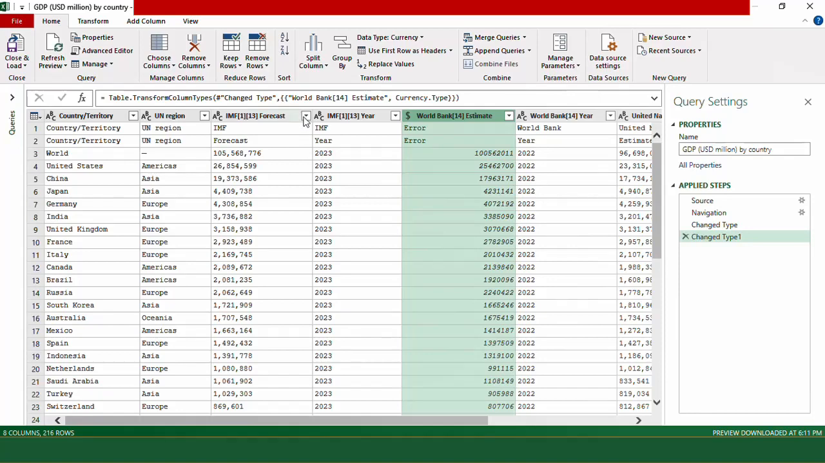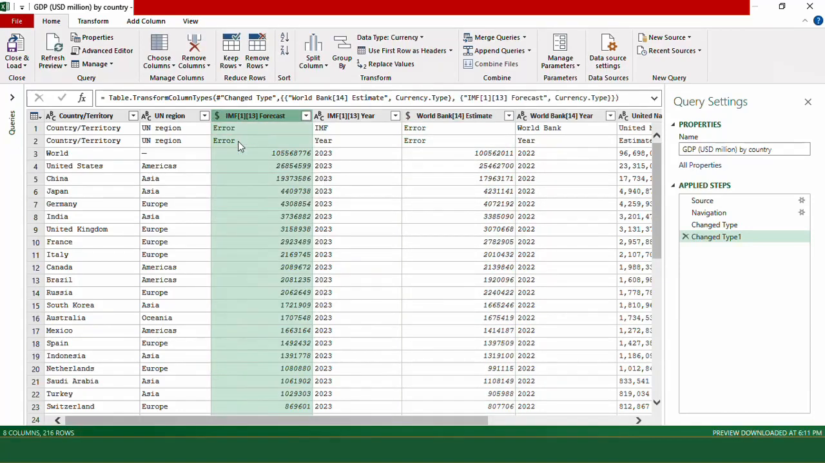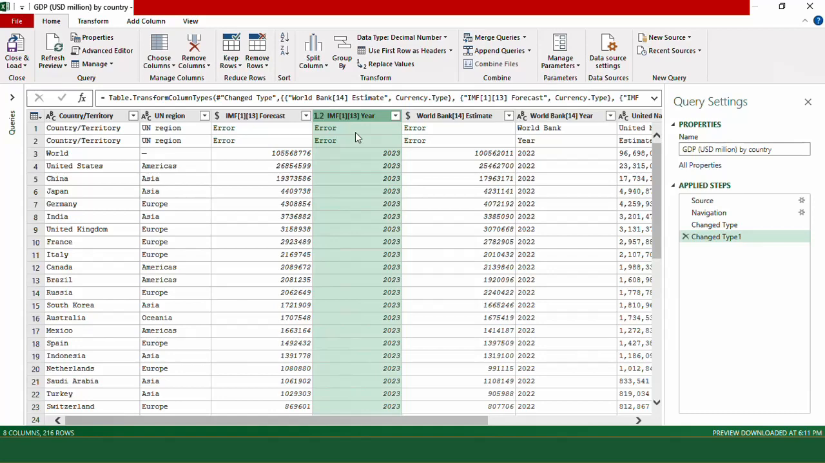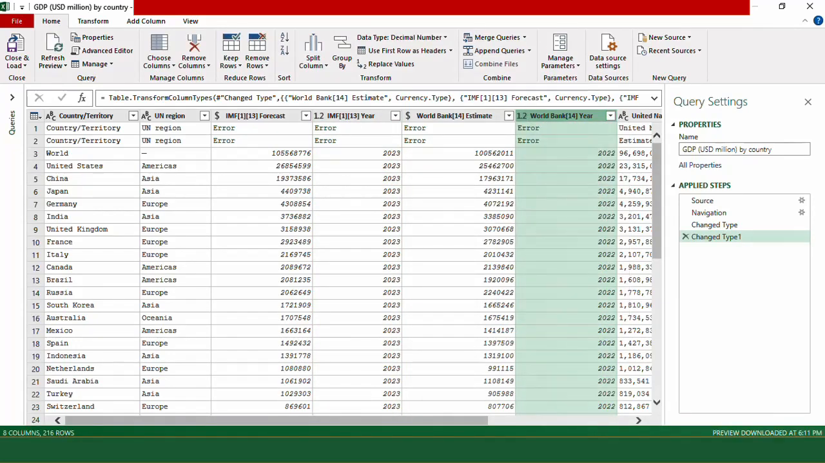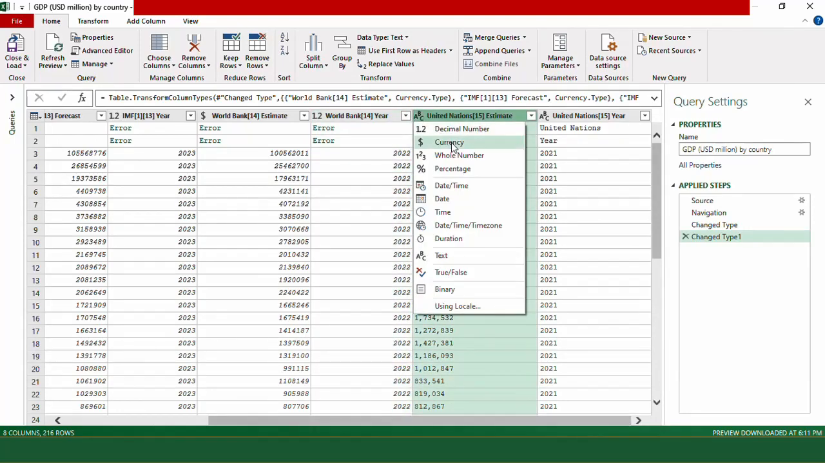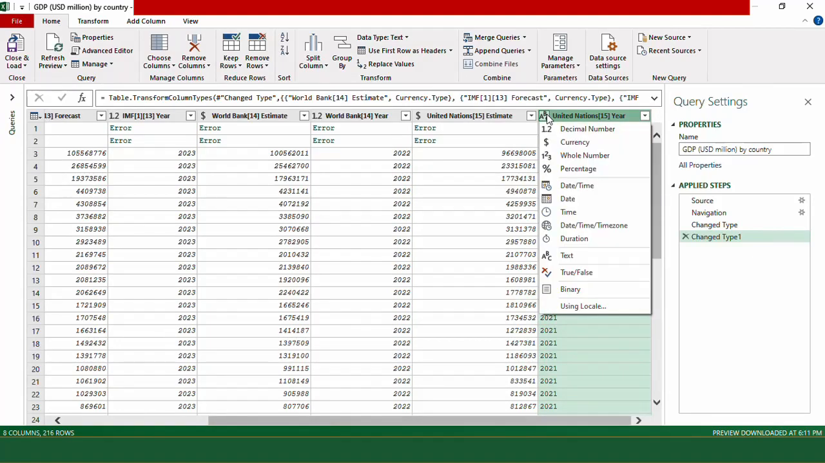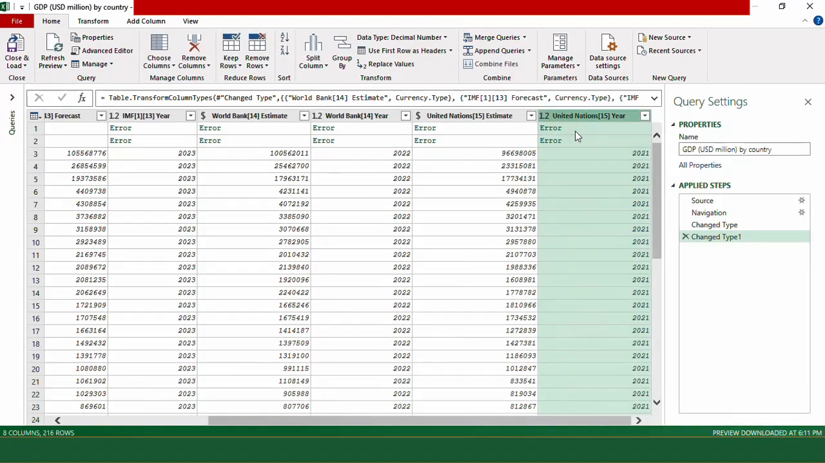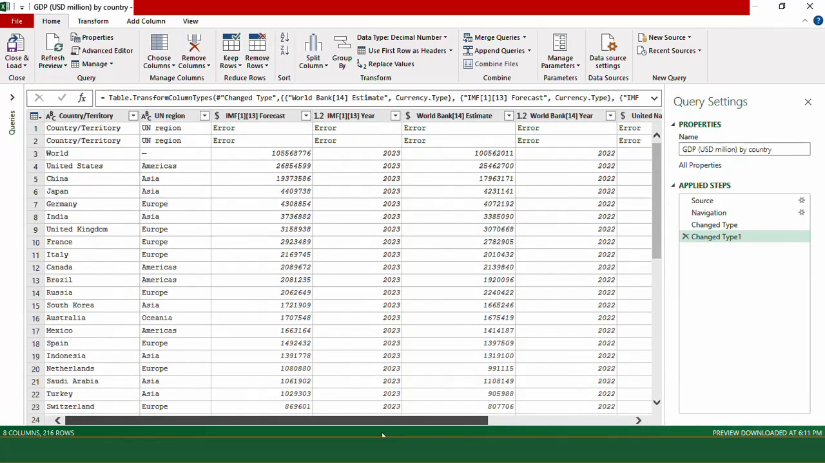Now let's change these values into currency format as well, and let's change this year value into a decimal number. Now let's change it again into a decimal number. This is also currency, so let's convert it into currency format and then into a decimal number. Right, so far we have changed the formats of our values.